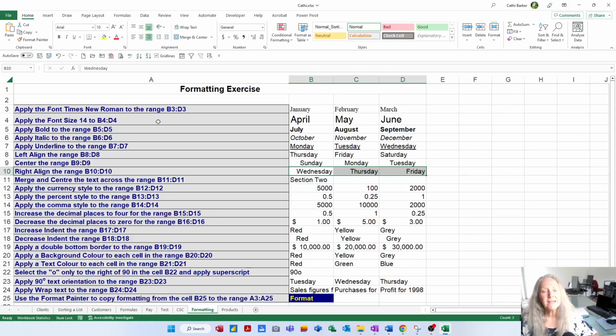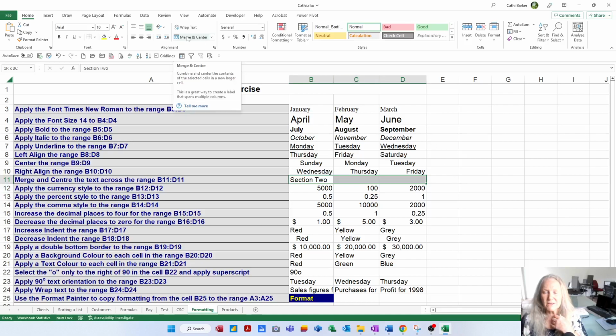Okay. Next instruction, row 11. Merge and center the text across the range B11 to D11. So you highlight B11 to D11, and what we want to do is not center in a cell, but center across cells and merge those three cells into one big cell. And so this is your merge and center button. If you click this button, you'll combine and center the contents in a new larger cell. And that's exactly what merge and center does.